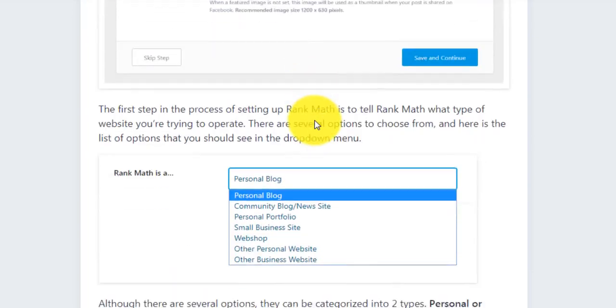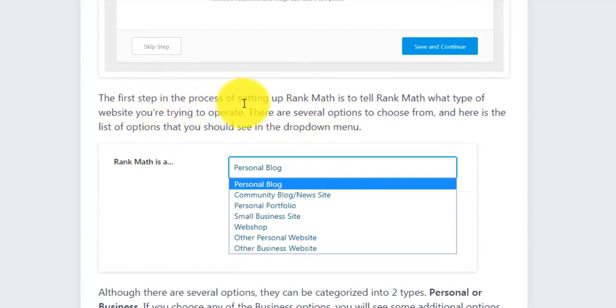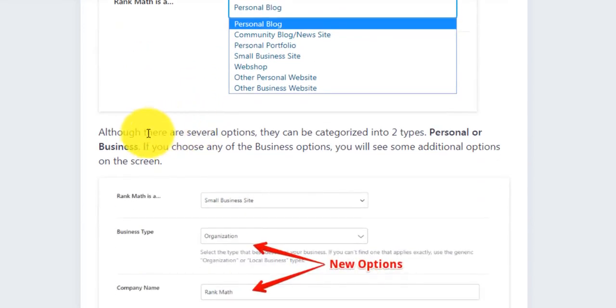Okay, the first step in the process of setting up Rank Math is to tell Rank Math what type of website you are trying to operate. There are several options to choose from, and here is the list of options that you should see in the drop-down menu. Okay, although there are several options, they can be categorized into two types: personal or business.